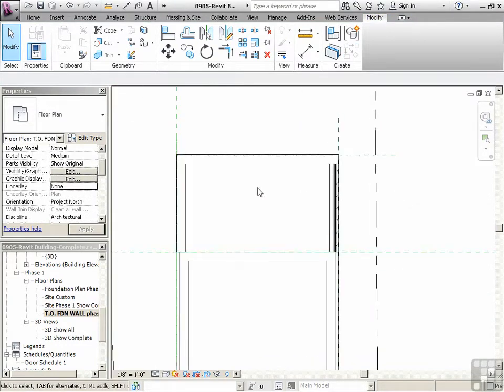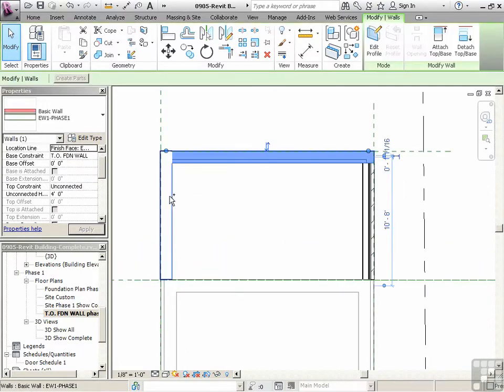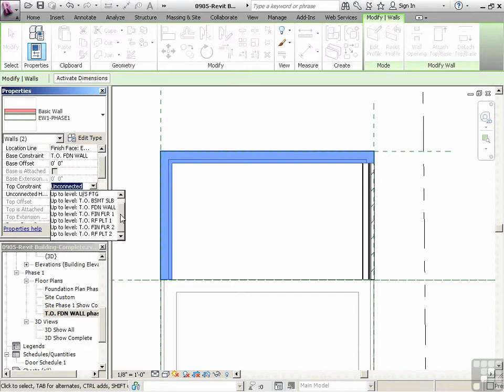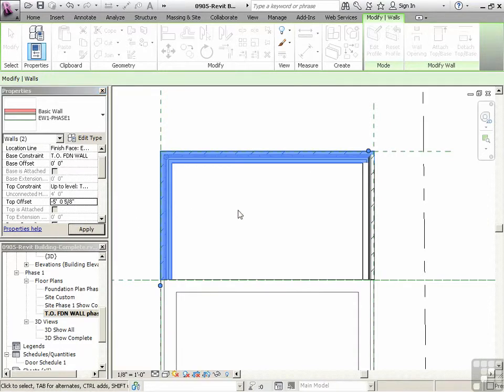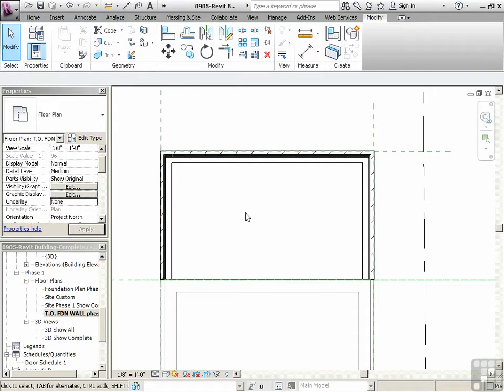Okay, so what we're going to do now is just pick these other walls that need to be also fixed. And we're just going to put those up to the top constraint up to top of roof plate 1. And then the top offset, we're going to say minus 5 feet and 5/8 inch. And then we apply that. Okay, so now we can actually see that bottom wall. Where were we? We were just adjusting the top wall. We were talking about wall joins, so we had to segue a little bit there.